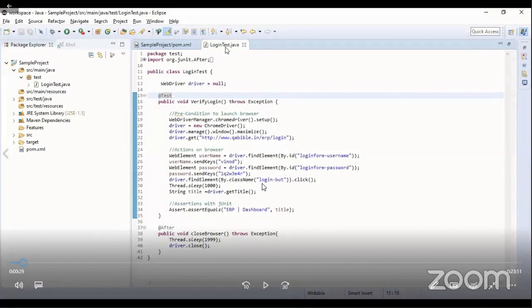And what does line number 26 do? sendKeys is a method which will transfer this value into that text field. So username.sendKeys: in that username text field, this value will be entered, Vinod. The same thing happened for the password. Just for a change, I have used class name in line number 29, and we could see the method click. What it will do is click over that button.